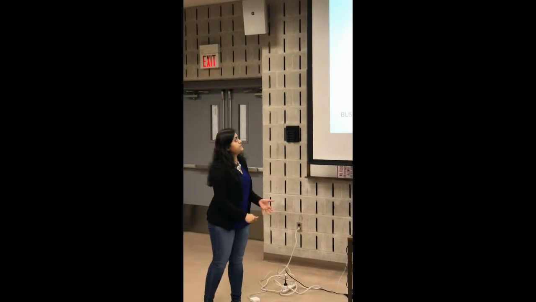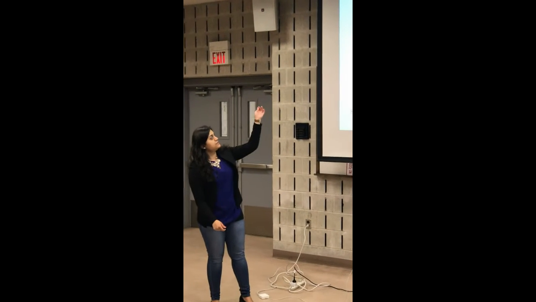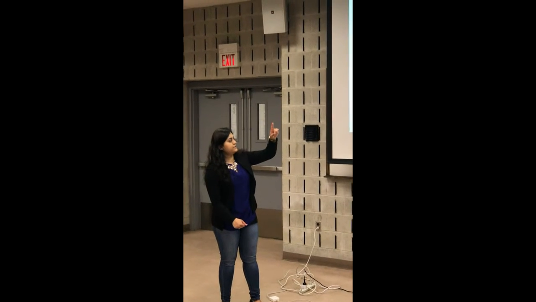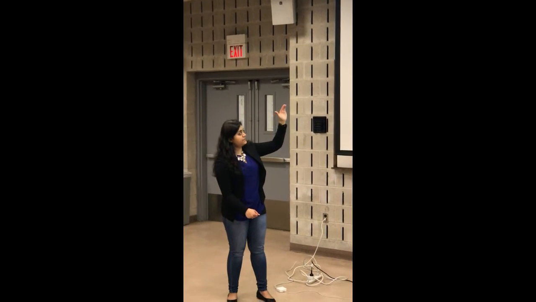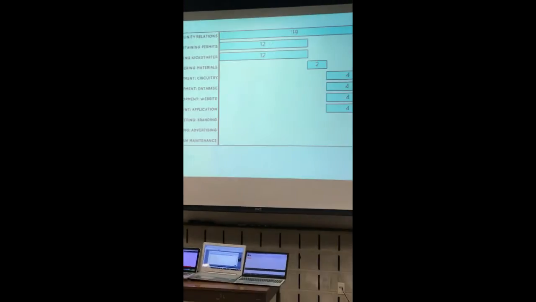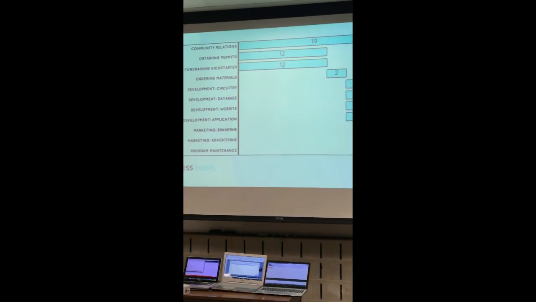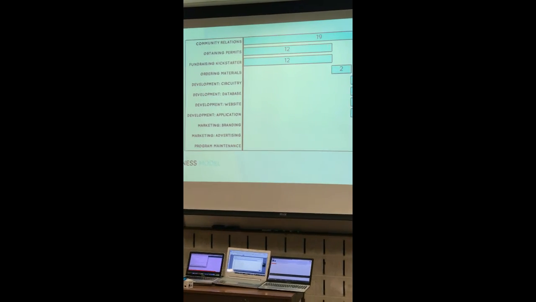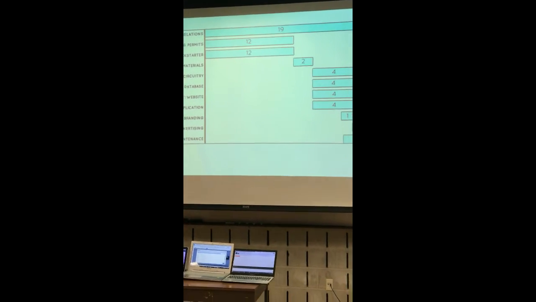And here is our actual business model. So 19 months, and we'll be spending the entire 19 months doing community relations simultaneously with all these other tasks. We have 12 months for our fundraising Kickstarter. We have 2 months to order our materials, to get our staff together, and we have 4 months for basically development and testing of our device.